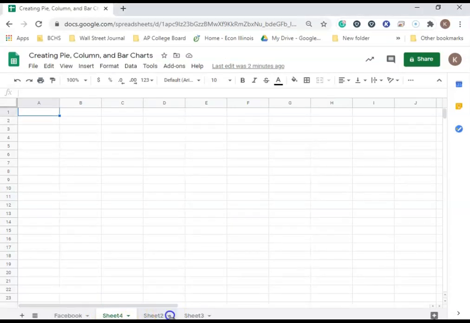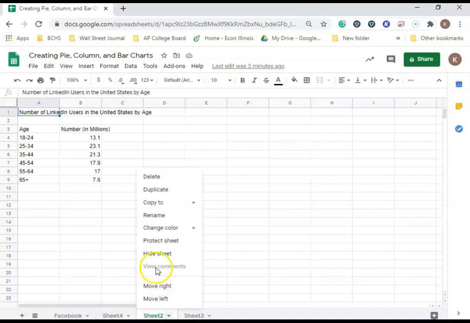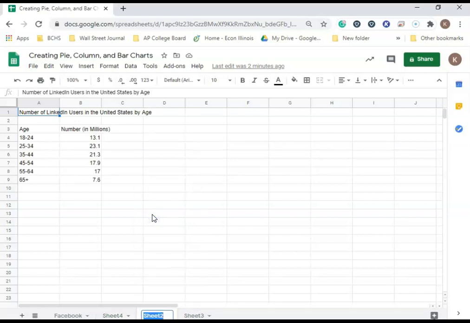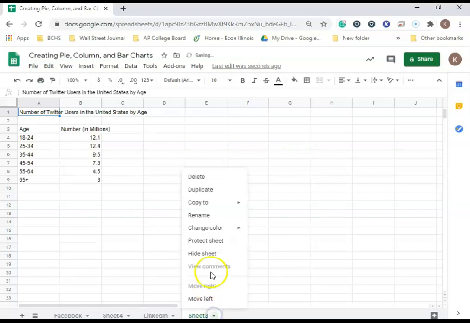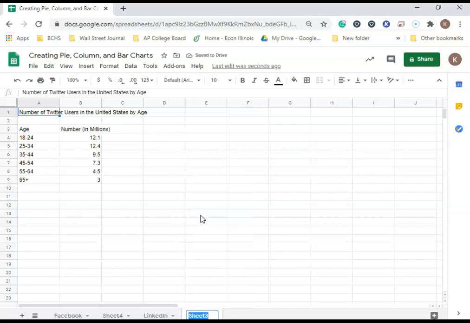Next, we're going to rename Sheet 2. So go down here and click Rename. Sheet 2 as LinkedIn. And we're going to rename Sheet 3 as Twitter.